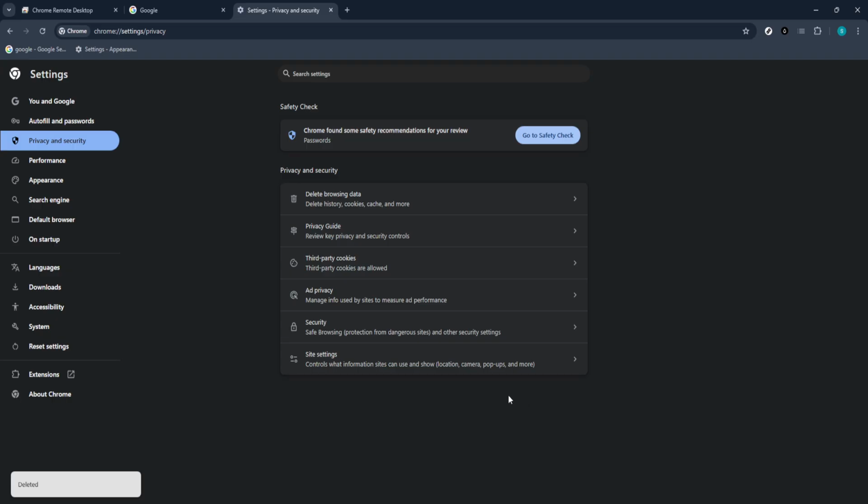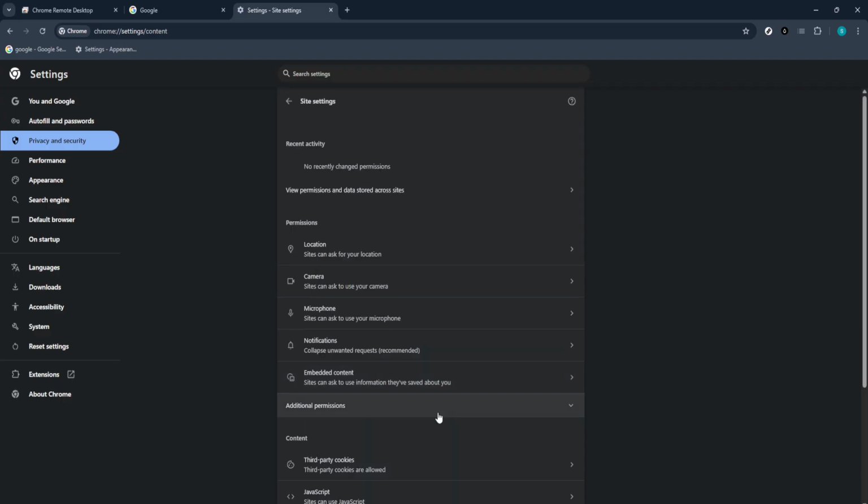Now let's set up Chrome to automatically remove site data whenever you close all browser windows. Go back to the Privacy and Security page and open Site Settings. This area controls how websites can use your device features and store information.